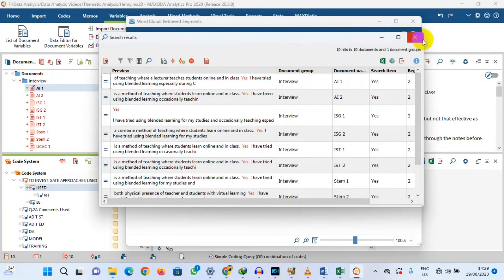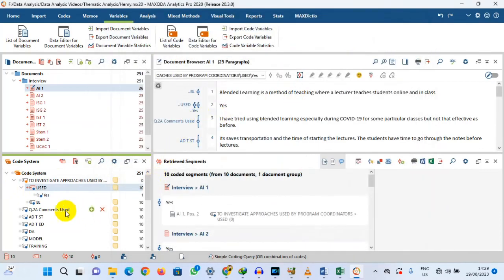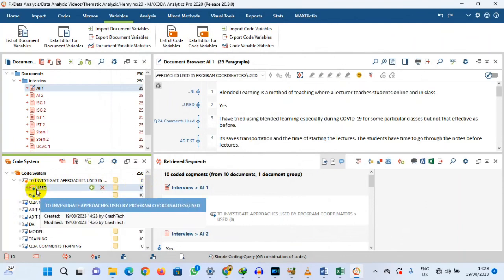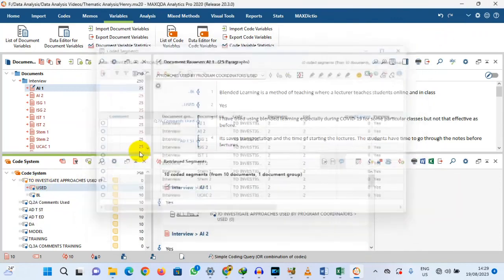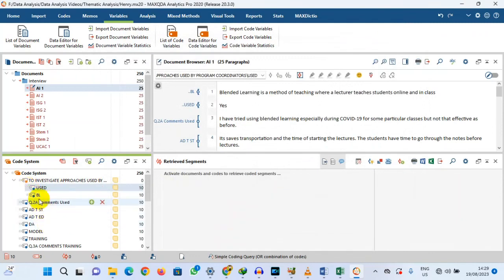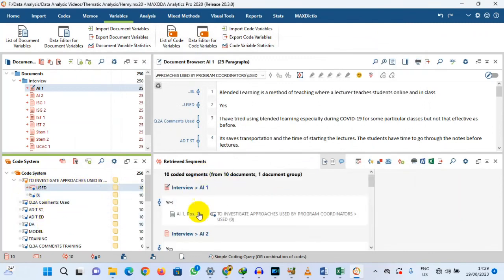Now let me go back and do this. Okay, what am I trying to do? I'll delete this code. I have used, I have here 10 segments retrieved. You understand? So used is activated. If I want to deactivate it, I'll click like that only. It's deactivated. Now I activate this section. I have it in the retrieve segment.